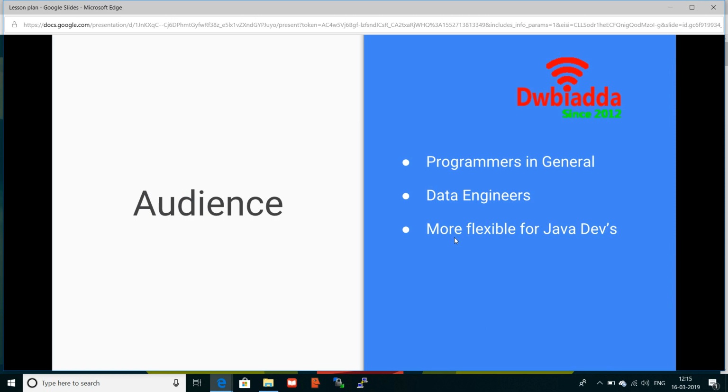So audience are programmers in general. So if you have any experience with any programming language, you can actually learn Scala. Data engineers. So some folks who are actually having some data processing or data analytical projects at their stake, they can also learn it. It's better for data engineers to learn Scala because some of the great frameworks are built actually on top of Scala. So you can name them as Spark or Akka or Play framework.